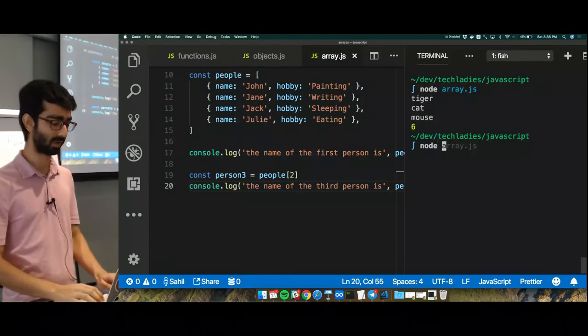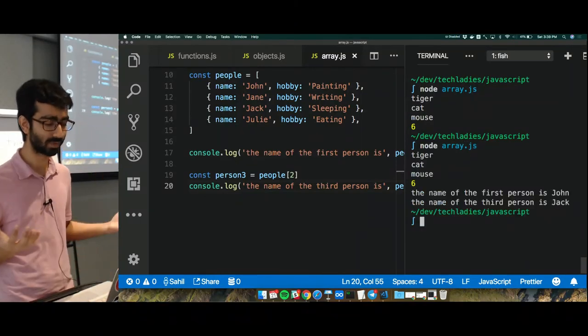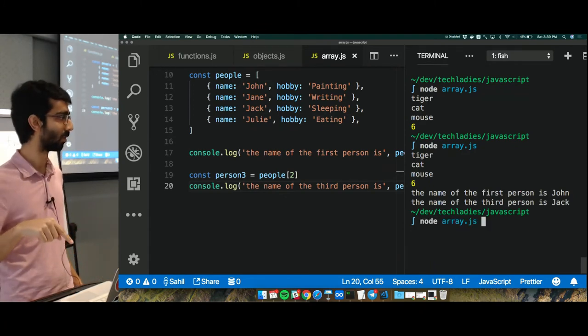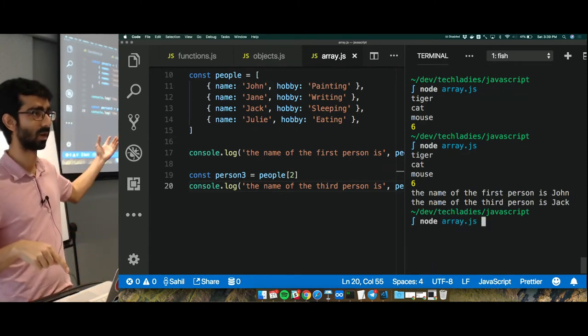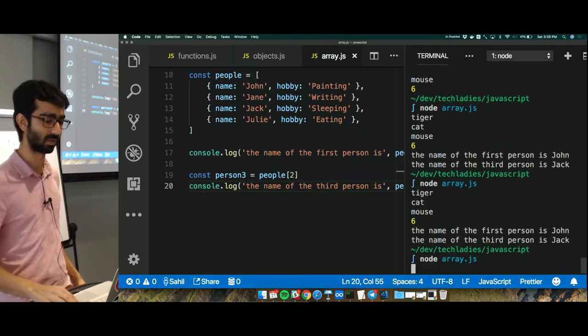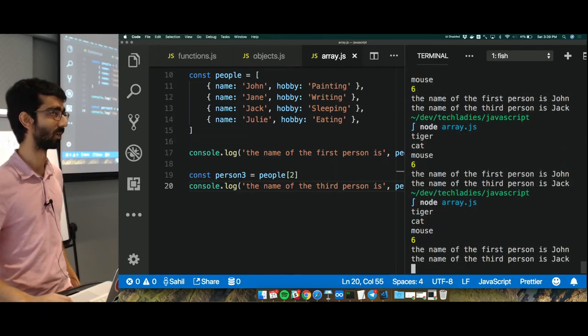So the command is node, name of the file, press enter. If you get tired of typing the entire command every time, you can press the up arrow on your keyboard, which will give you the last command you typed. If you're typing the same thing many times, press the up arrow and you can keep running it. You don't have to keep typing all the time.